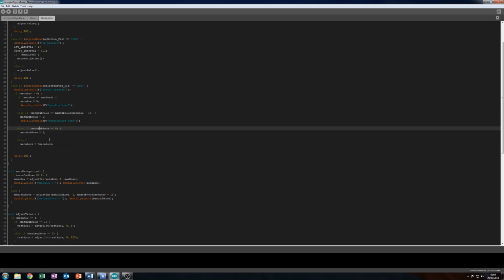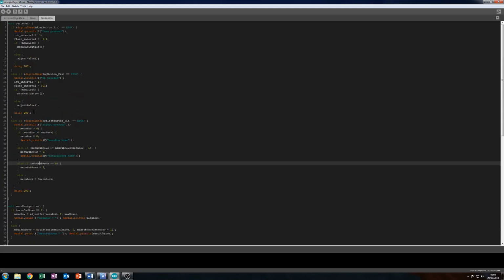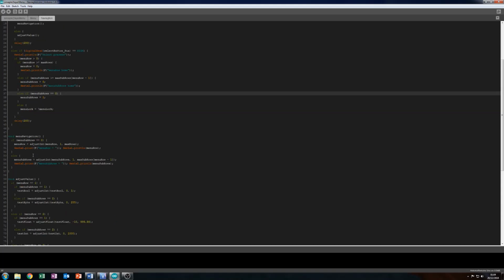When sub-row is set to 1, what happens is you've pressed up or down, to which it's then said menu navigation. It said, is sub-row equal to 0? Assuming you haven't pressed select yet, it's obviously just going to call the menu row. So it's going to do the same as before and just increment the menu. If you've pressed select, this is now set to 1, and it's going to increment the menu sub-rows. Same adjusting between a maximum of menu sub-row minus 1. So the same as here.